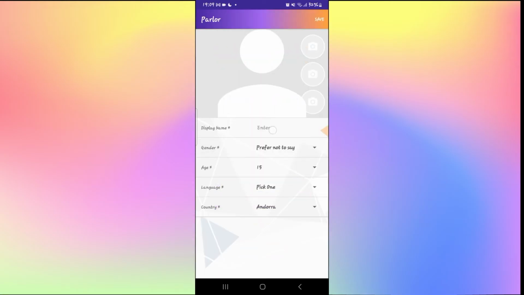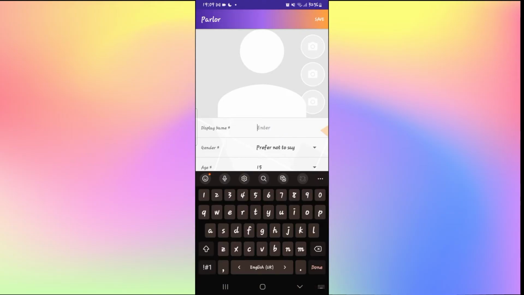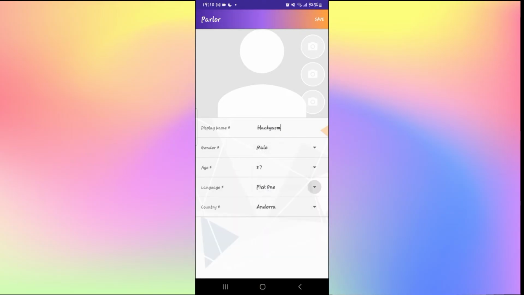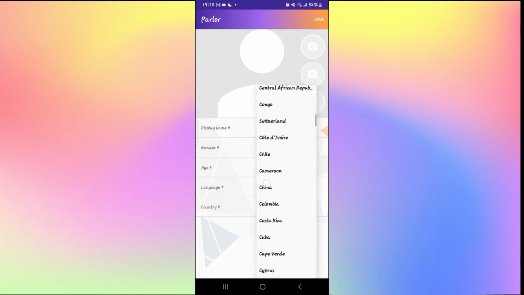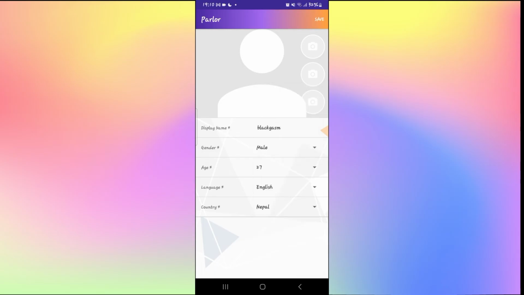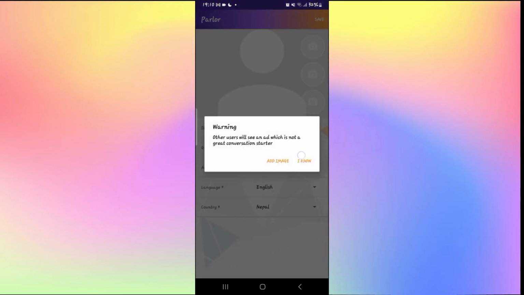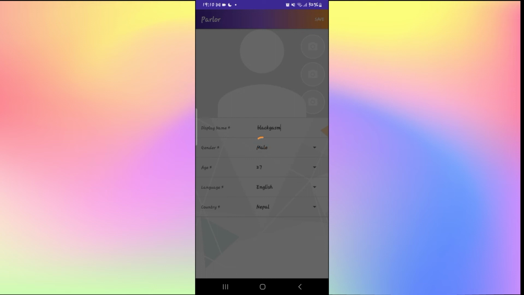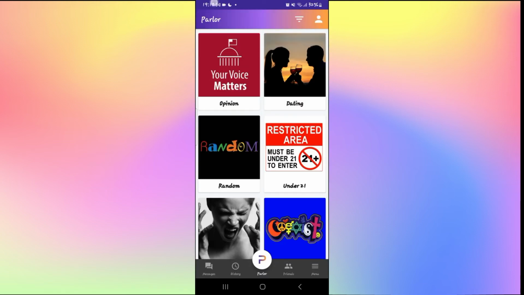Now you can set up your profile by entering your display name. Then choose your gender, your age, the language, and your country. You can also enter a profile picture by tapping on the picture icon at the top section. Then simply tap on Save and your profile will be created. And now you can start using the Parlor application on your smartphone.